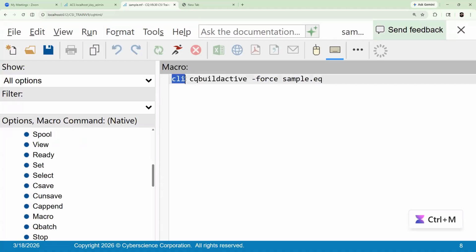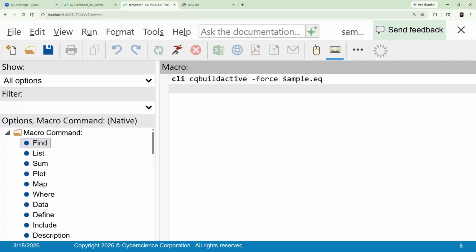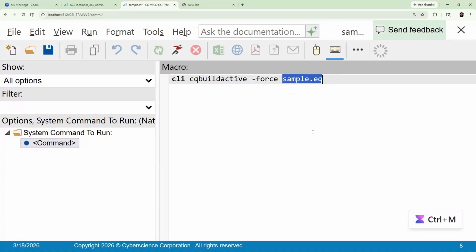So this means go to the command line. I'm in a macro right here. And then CQ build active is the command that you're going to issue. Dash force, you can look that up in online documents, but basically if something's not quite right, it'll force it anyway. And then the name of the query.